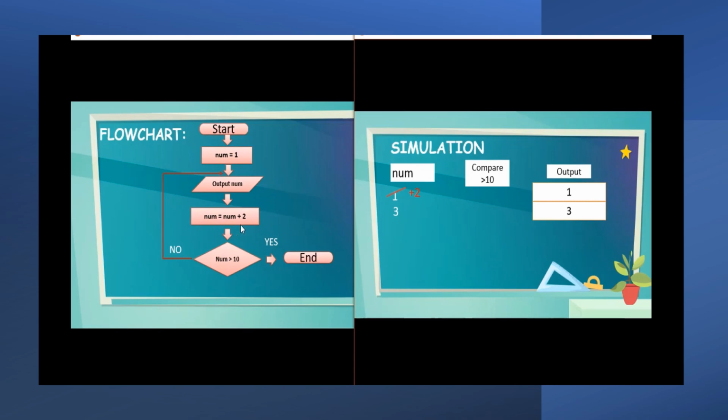Then num is equal to num plus 2. So we add 2 to the value of num, and that becomes now 5. Then we compare. Is num greater than 10? Is 5 greater than 10? No. So we display again the value of num, which is 5.